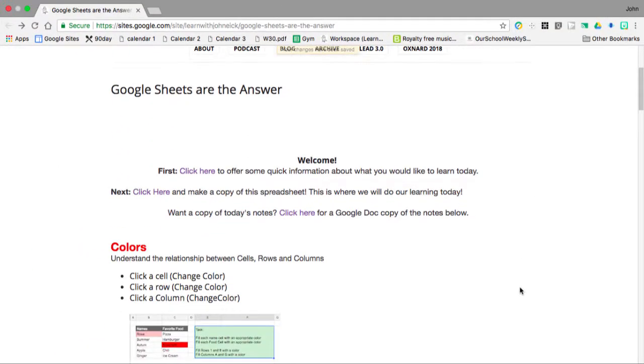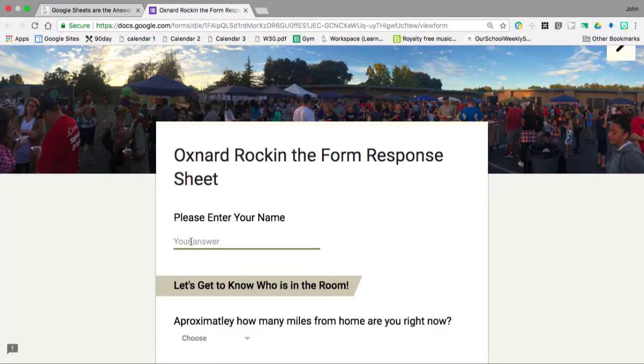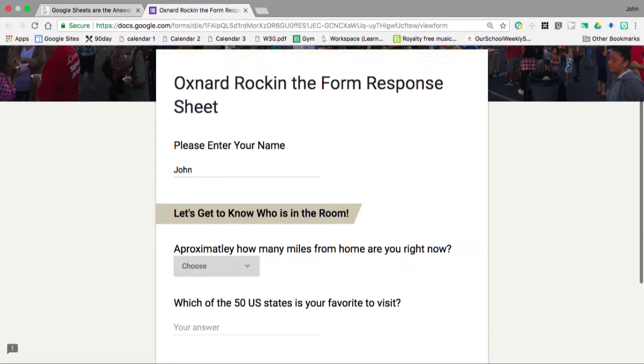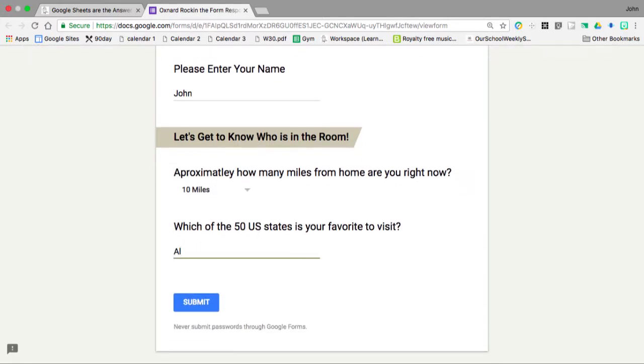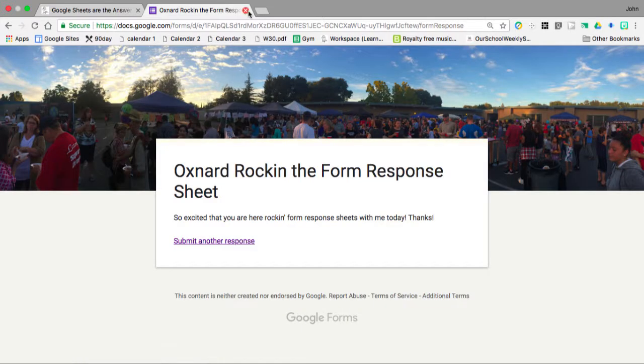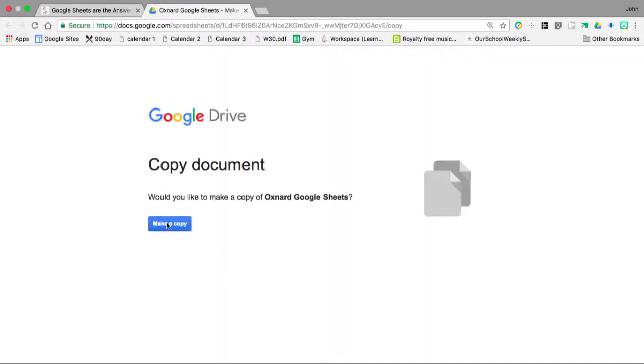So when people get to the session, the first thing they're going to do is fill out this Google form. That way we get some data on our spreadsheet. My name's John. I live approximately 10 miles from here. My favorite state to visit is Alaska. Now we got some data inside of a Google form, and we can get rid of that thing. And it says, hey, click here to make a copy of this spreadsheet. So I'll click there. It'll say, you want to make a copy? Well, of course I do. I accept everything on the internet.